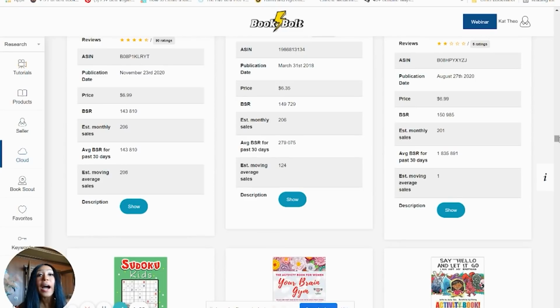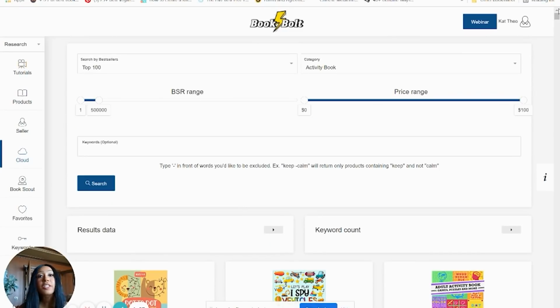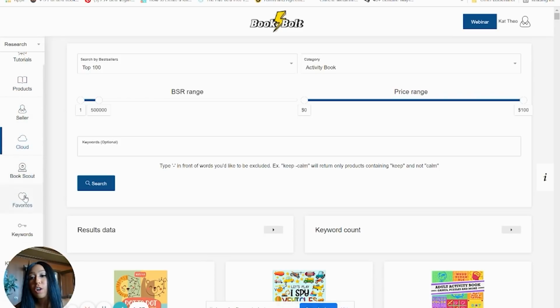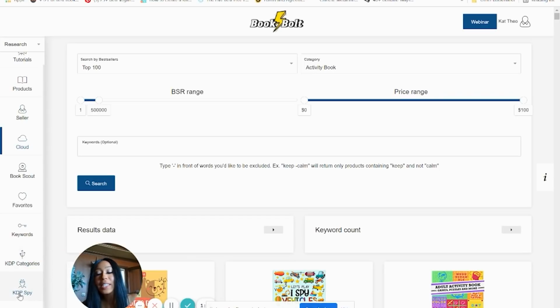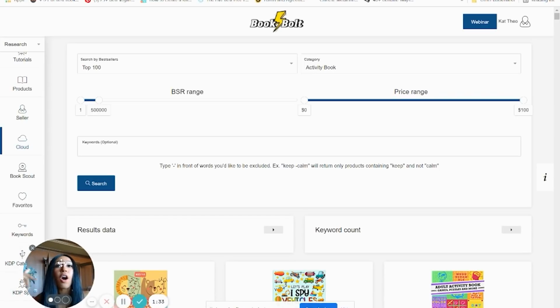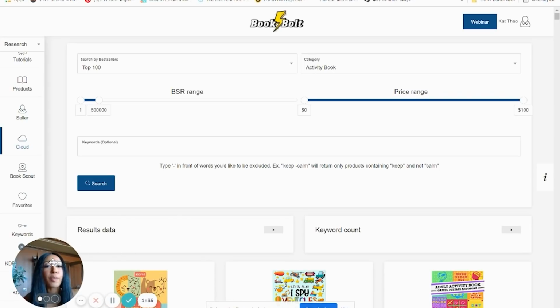So to heighten your chances to make sales, it's a great idea to niche down, which essentially you're taking two niches and adding them together. So I have activity book and I have Halloween, adding them together, less competition that way. There's many other ways you can do your research. You can go to products, and you can also download their extension, which is the KDP Spy, to see on Amazon what are the top performing books, stuff like that. So once you decide what you're going to do, we're going to just get into it.